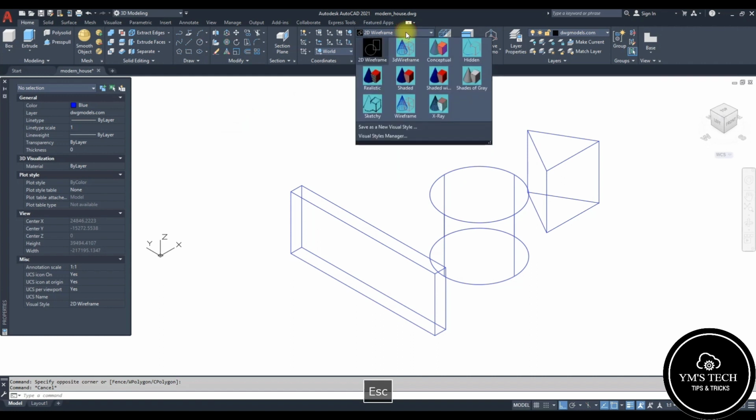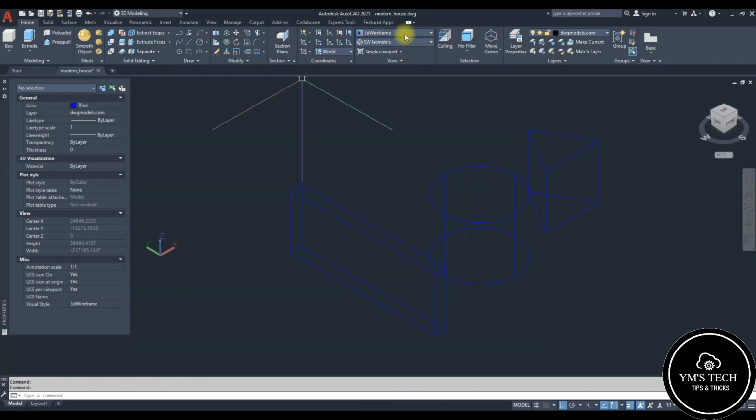Change Visual Style from Visual Styles Manager. Change from 2D wireframe to conceptual.